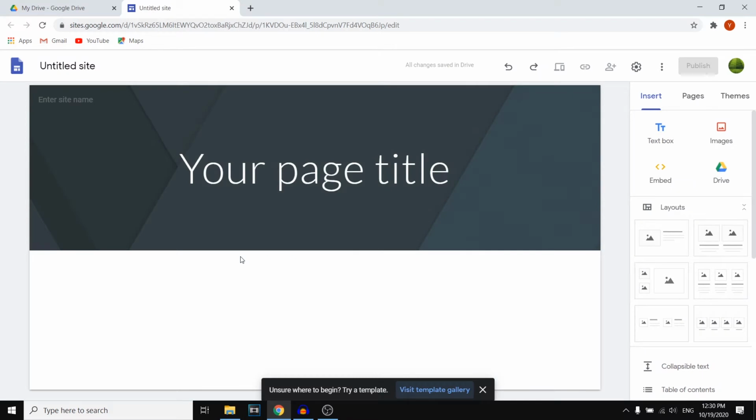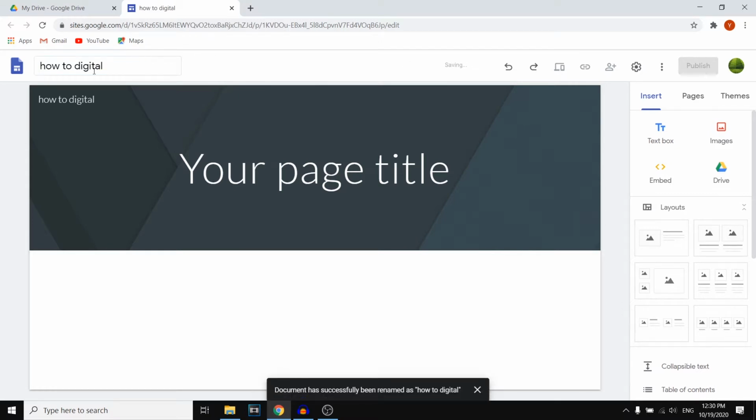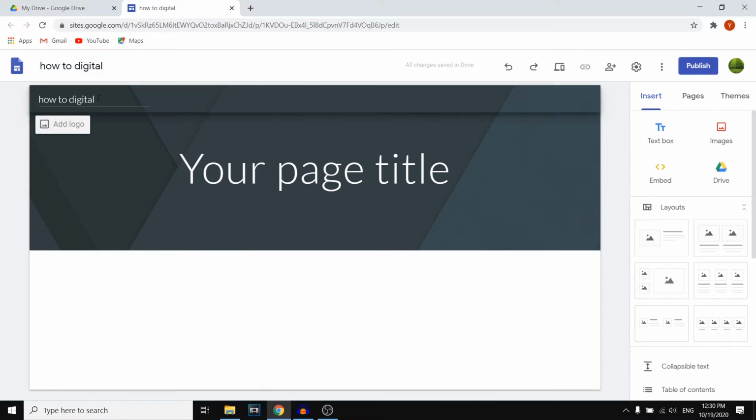Now before I show you exactly how you can start designing a website, I want to show you all the features that are available so that you know exactly what you can do with a Google Sites website. To start off, you can enter or give this document a name. So if you click right there, you can change the name. I'm just going to name this after my channel, How To Digital. All you need to do is click right there, start typing, and then you've just changed the document name. That's it. You can also see the name changing over here on your actual header.